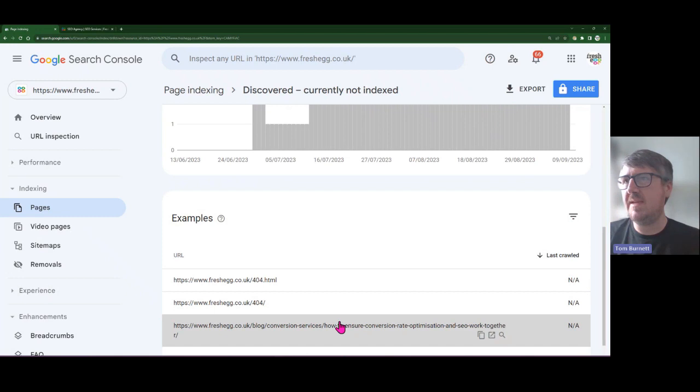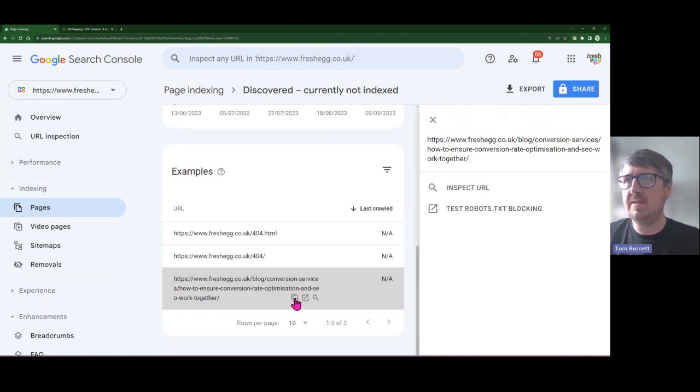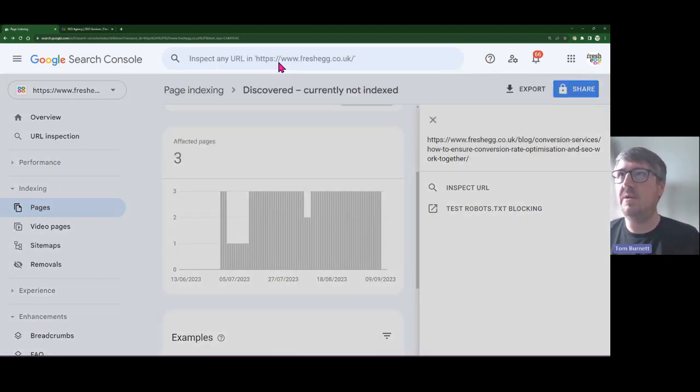Now, what you can do is actually click through to a URL, and it'll allow you to test robots and inspect URL, which leads us nicely onto our next aspect of Search Console, which is the URL inspection tool. You can click through from here, or you can use this search bar at the top. So what I can do is copy the link there. You'll see there's some icons here where you can open up the page or inspect it. But I'm just going to go through this way for now, just to show you.